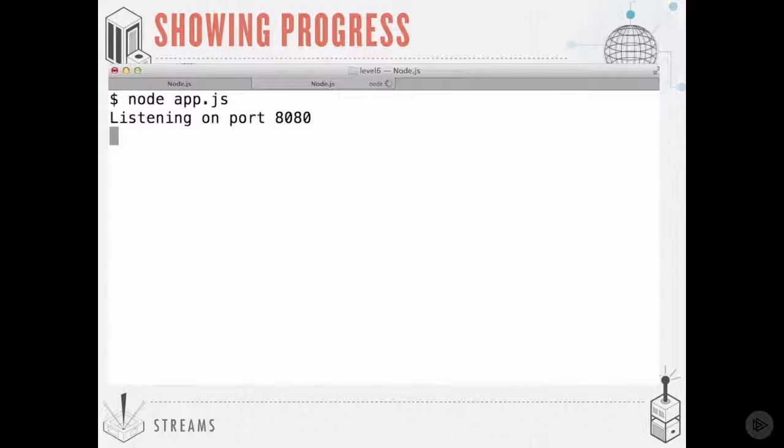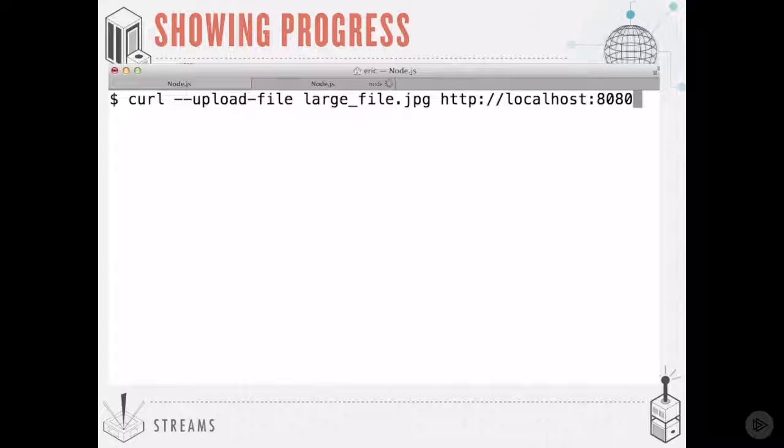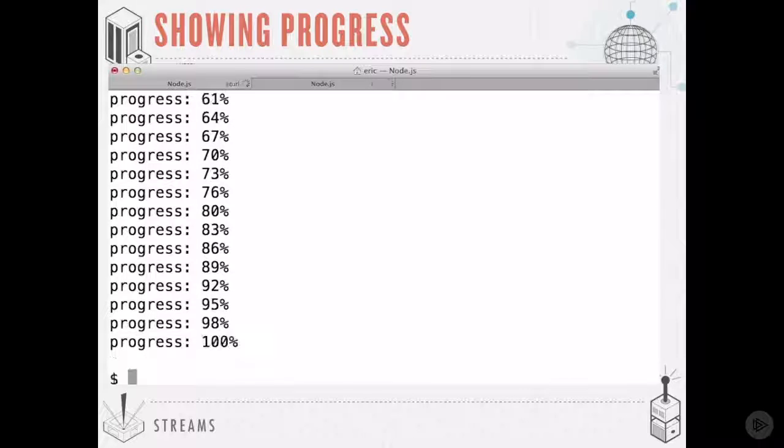Now when we run our code and upload our file, we can see the progress. Nice.